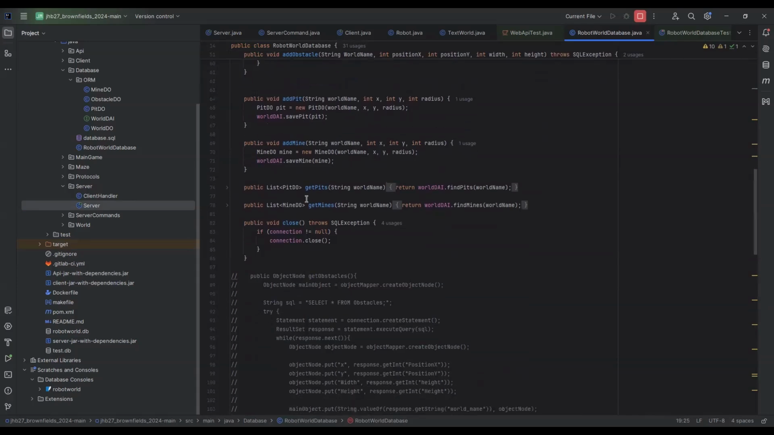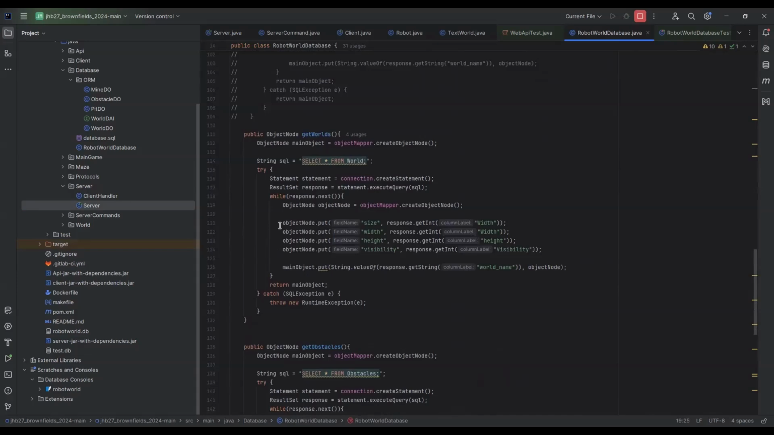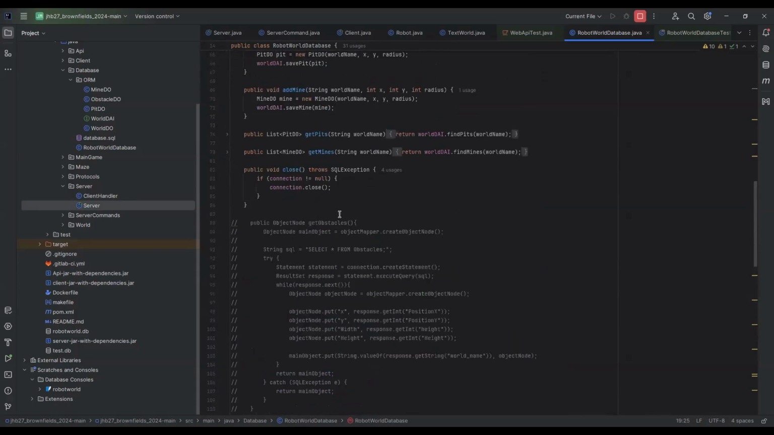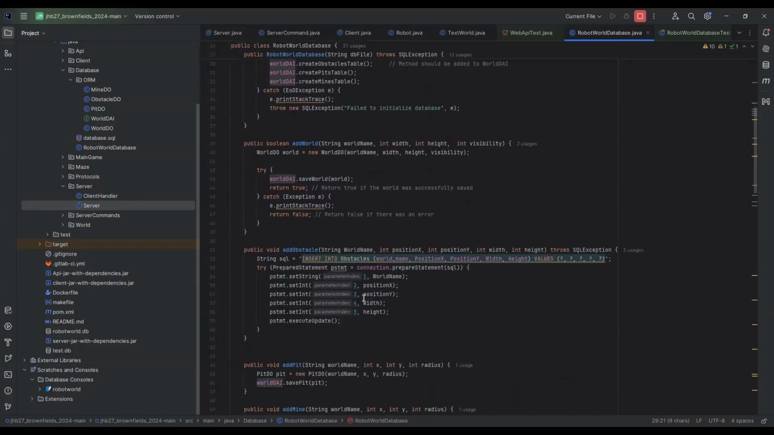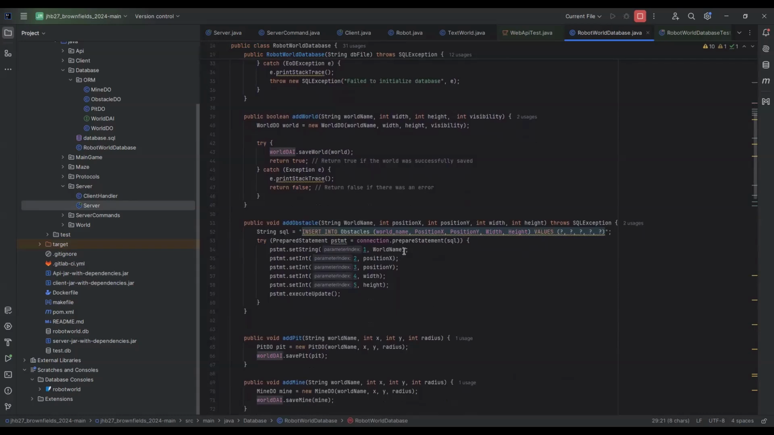Even the variables for the world database: the database access interface represents the data access interface, connection refers to the database connection, and we have the object mapper, which is used for mapping the JSON file objects. These names help anyone reading the code to quickly understand its purpose and functionality.